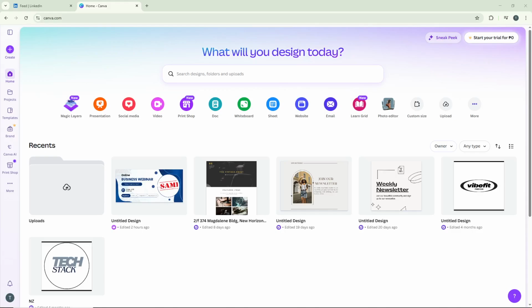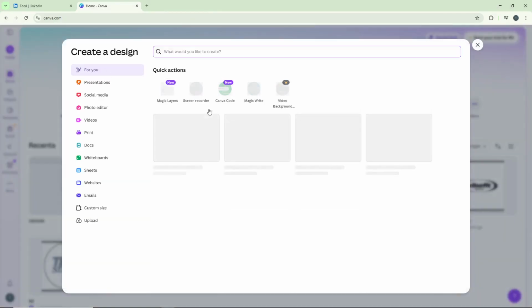First, open your browser and navigate to canva.com. Once you're on the Canva homepage, look to the left side of your screen where you'll see a button labeled Create. Click on it to start a new design. From the options that appear, select Banner. This will open up Canva's design workspace specifically sized for banner creation.